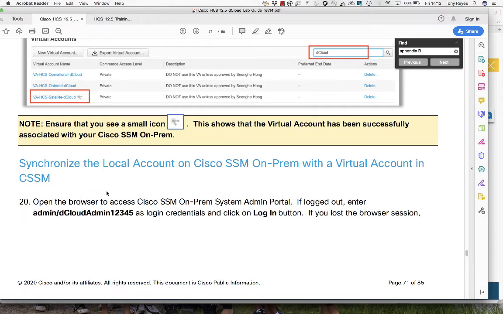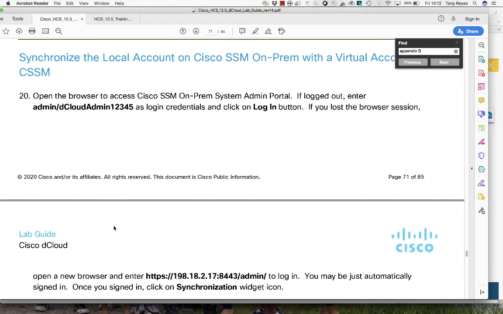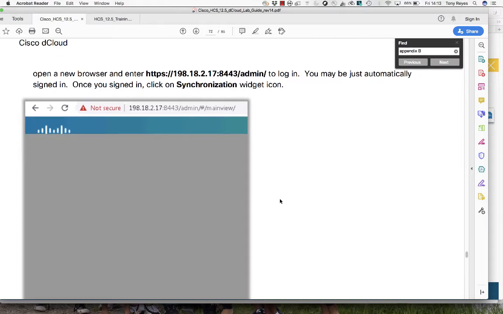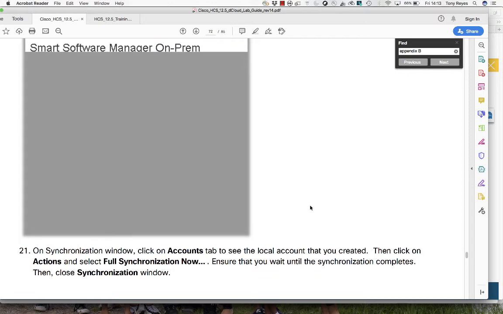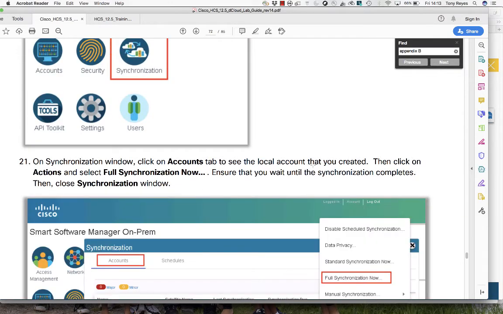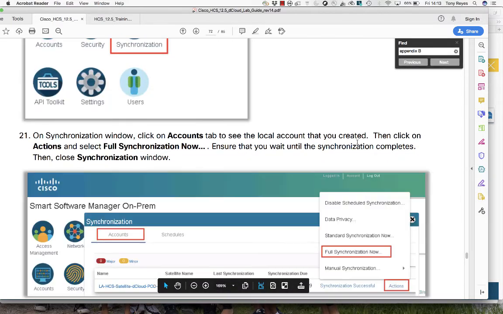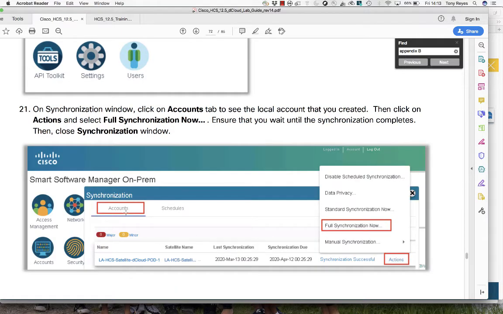Now we're going to synchronize this guy. Go back to the admin portal, log in. We should already be logged in to this guy right here. And click on synchronization widget. And then click on accounts. And then click on actions, full synchronization. And then make sure it synchronizes. So we're going to go to the synchronization accounts, click on that guy and say actions, full synchronization.